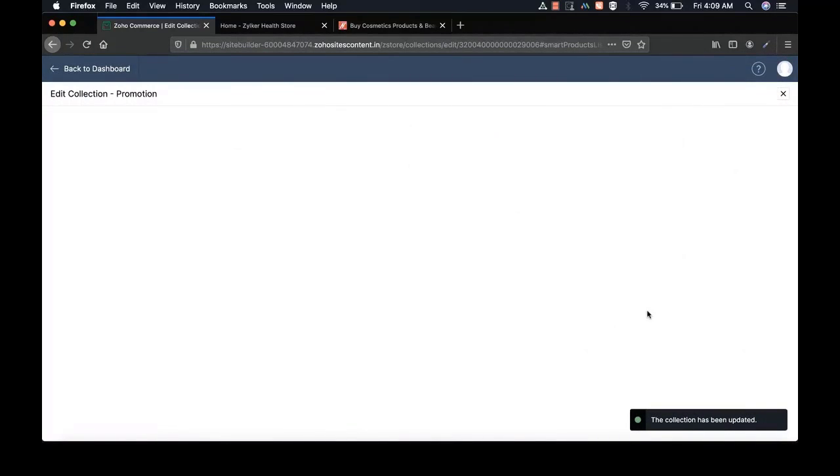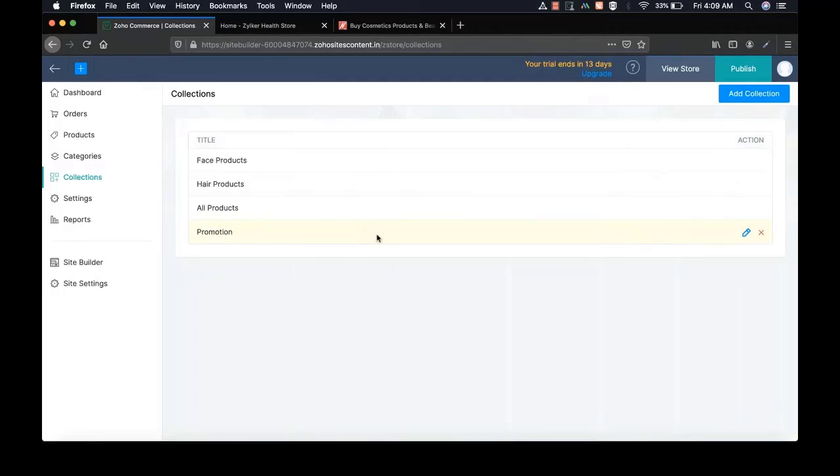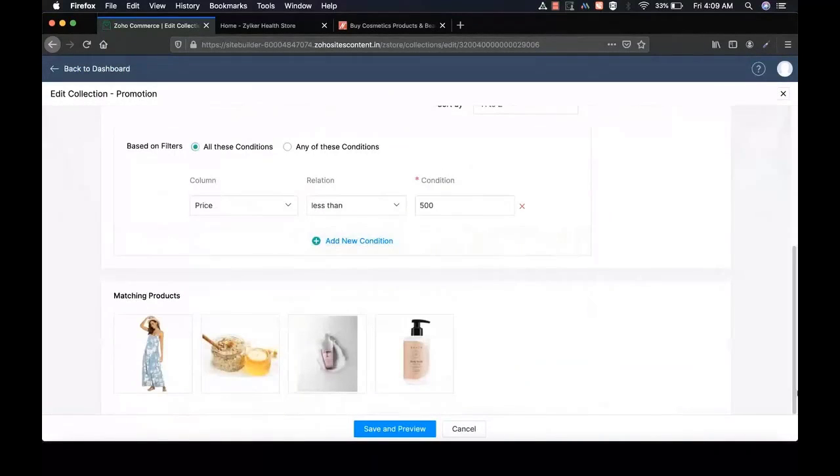So as you can see, right now the collection is being edited. So let's see what products have been matched. As you can see, 4 products under the price of 500 have been matched.